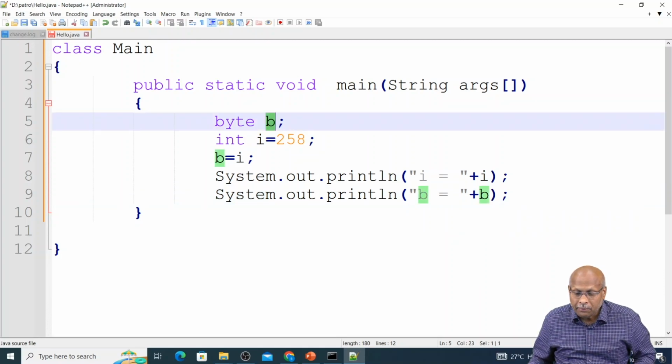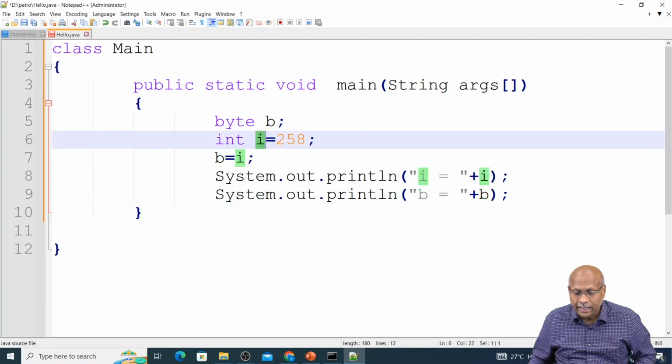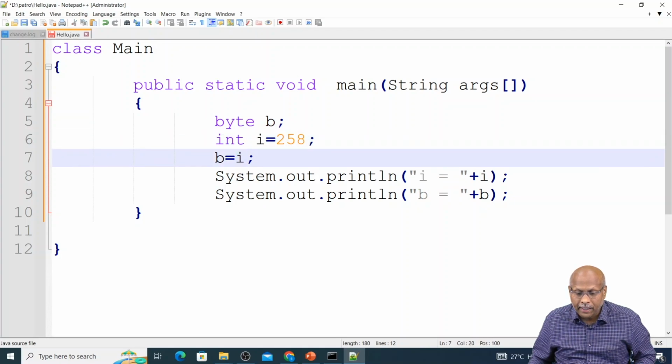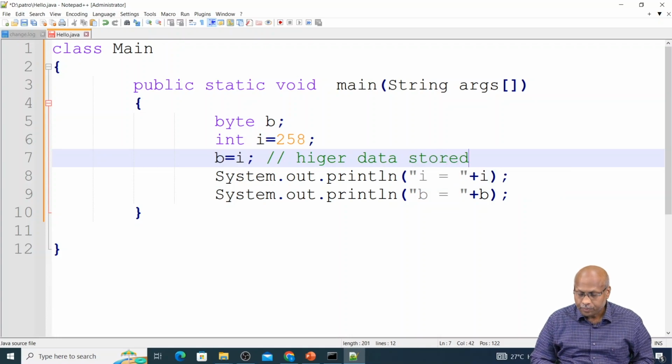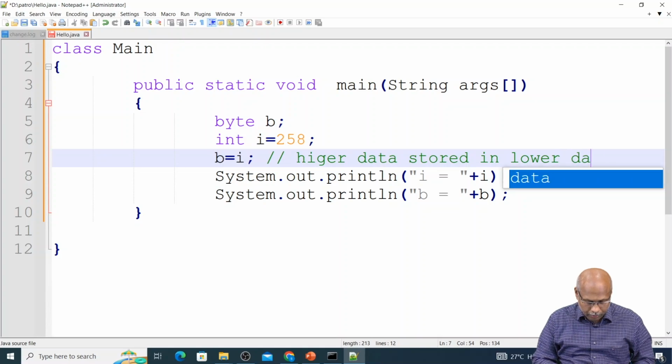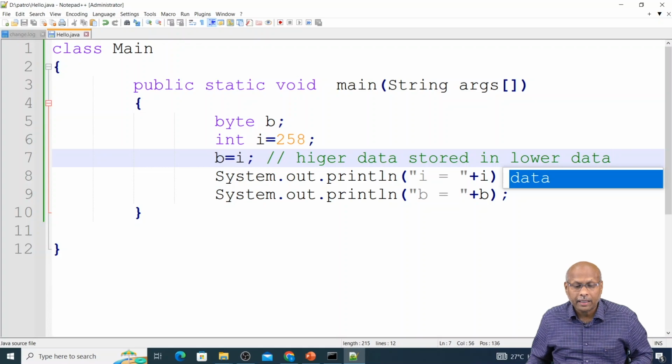Now, here b is my byte variable, I is my integer variable. Here I am storing I in b. That means I is an integer variable, b is a byte variable. So that means you are storing a higher data type variable in a lower data type variable. Now, what type of error are we getting? You see, Control S. I have saved the program.